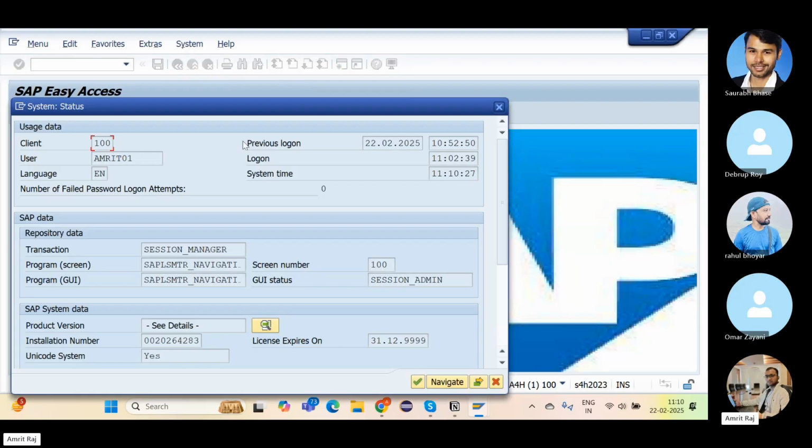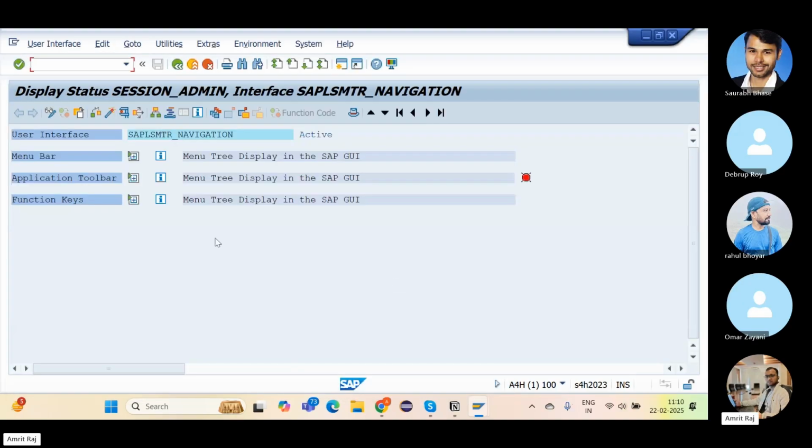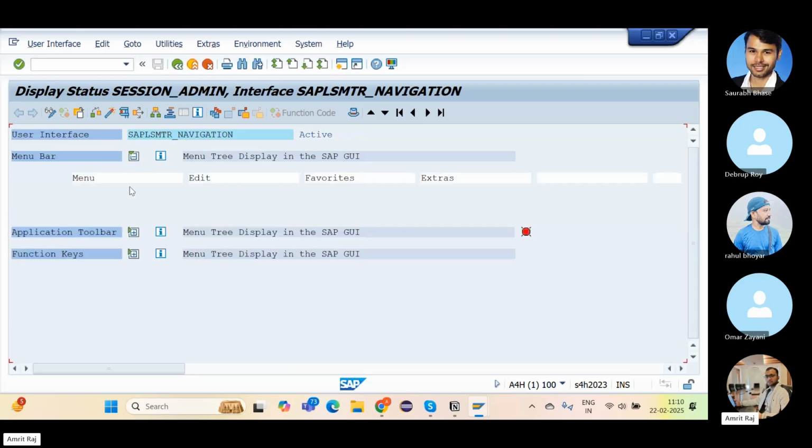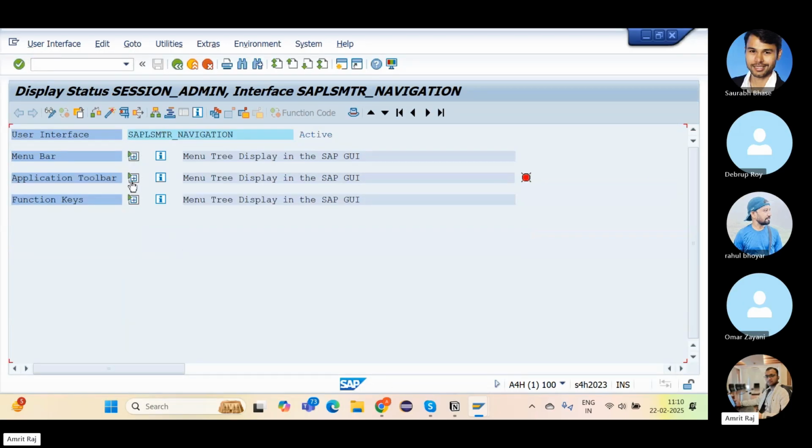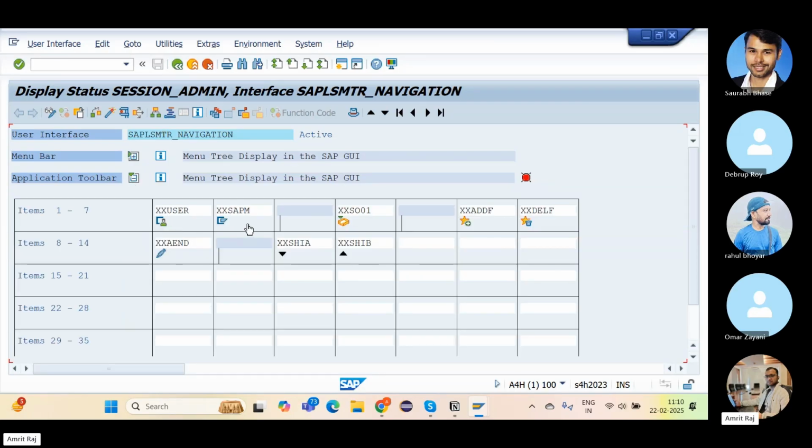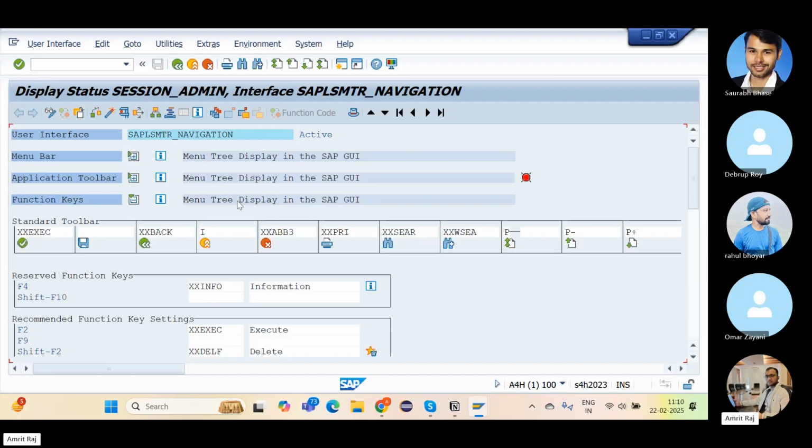Or if you want to check the actual buttons, go for GUI status. Just see here, menu bar, and you can see here, this is your menu bar. If I go for application toolbar, you can see some application buttons are there. Just see that. This is your user, SAP, lots of buttons, all of them are SAP designed buttons. Then you have these function keys. Just see these function keys, the standard toolbar or function keys. See this back button, can you see this? Exit button, then this cancel button. Lots of buttons are there designed by the SAP system, right?